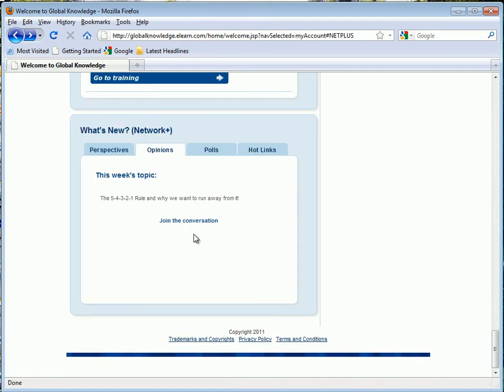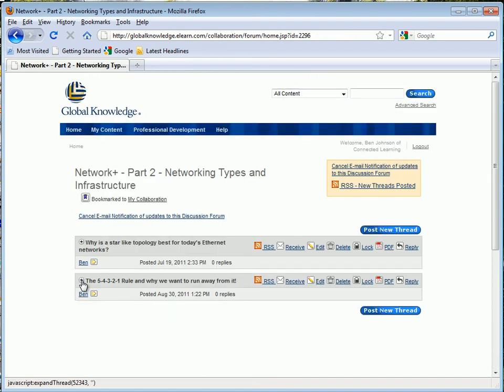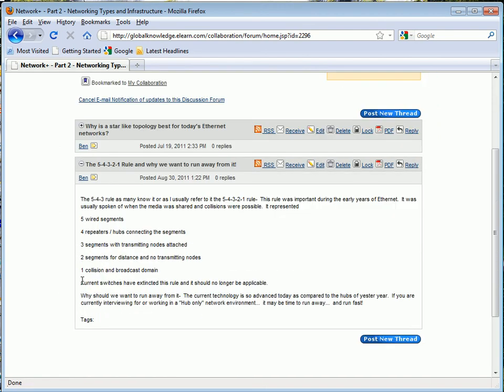By clicking on the Opinions tab, you'll see this week's topic. This week's topic is about the 5-4-3-2-1 rule. To join the conversation, click here and it will take you to the discussion forums. The discussion forums is where you can share information with your colleagues as well as your facilitator and coach. It's a great area to share information, get ideas, and ask questions.